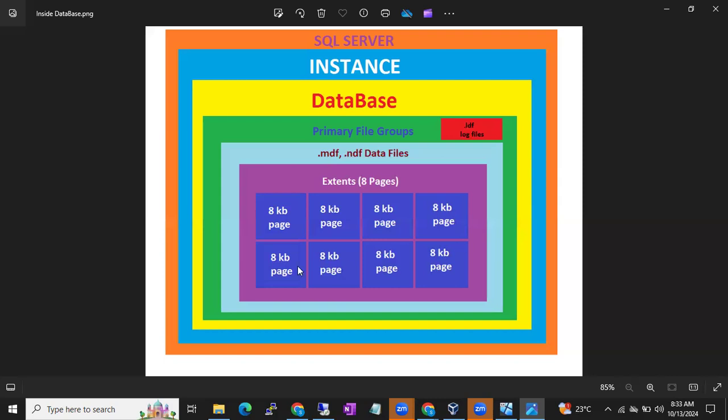But once the table is created, if the table is growing, the subsequent allocations will be from the uniform extent. This is a design, guys, and we cannot change it. This is how they designed it. You cannot resize the page to 2 KB or 16 KB or 24 KB. The extent size and page size are both fixed, so we cannot resize them. That is not allowed.